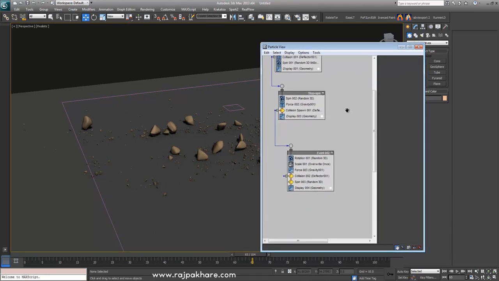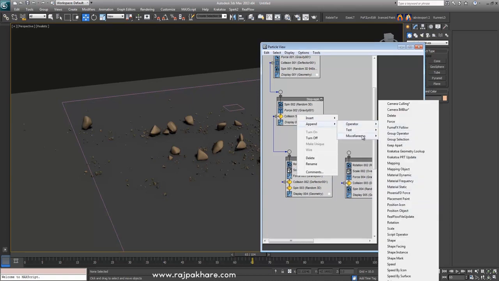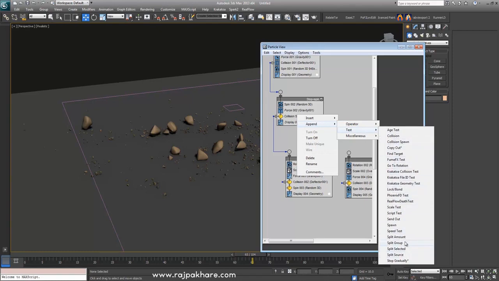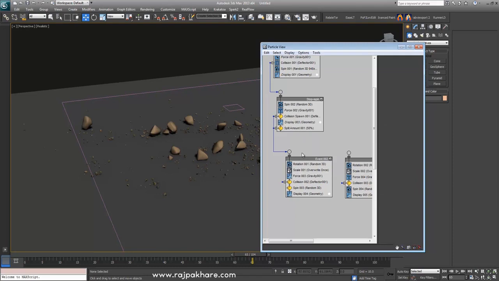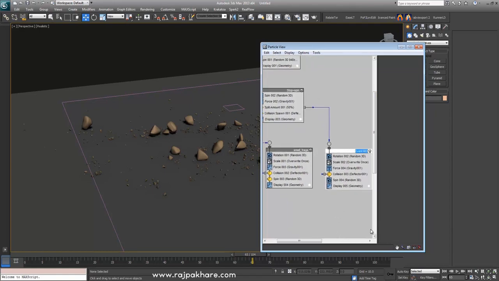So I'm gonna add in this event. I'm gonna just copy this and add a test called split amount. What this will do is split your specific number of particles. Right now it's 50% to another event. I'm going to rename this. This will be my small facts, and the other event will be large facts.